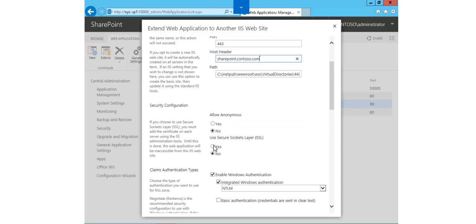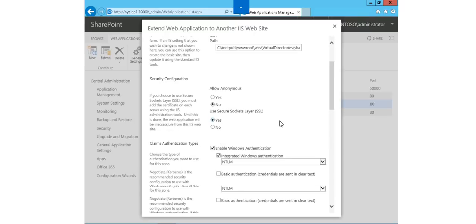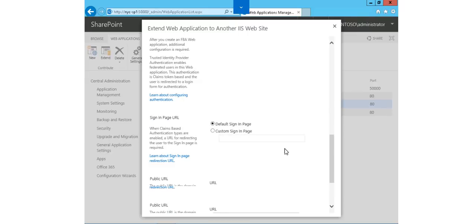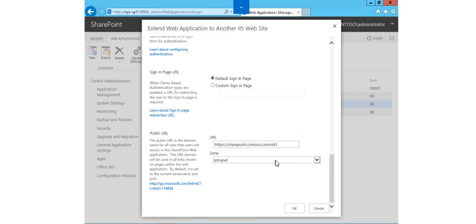Now for the secure socket layer, yes. And in the allow anonymous setting, I don't want to give anonymous access, so that's the reason it's set to no. I'll click on save, click on OK. Change the zone to extranet. You can change to any custom zone or intranet zone or internet zone, depending on the web application that you're using and where exactly you want to extend.